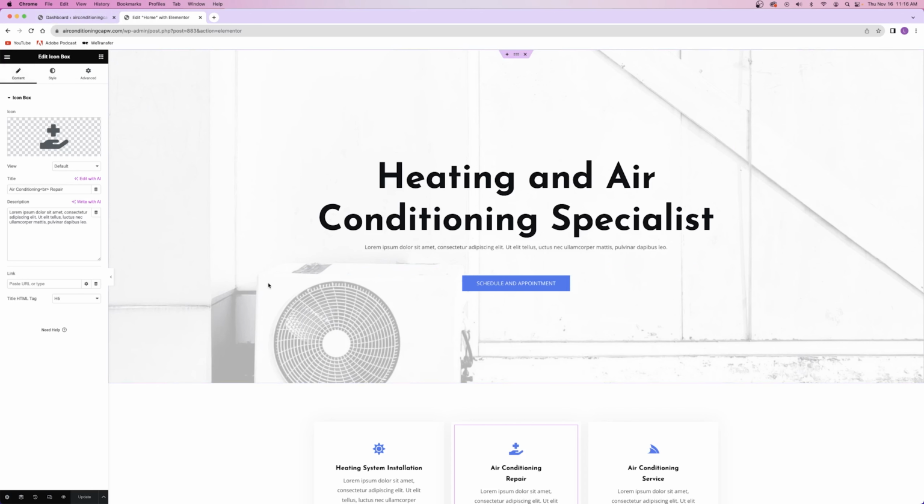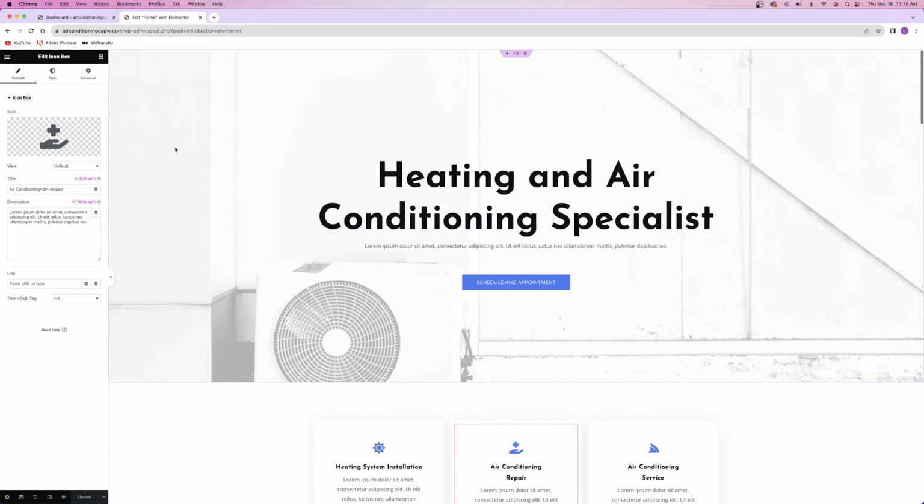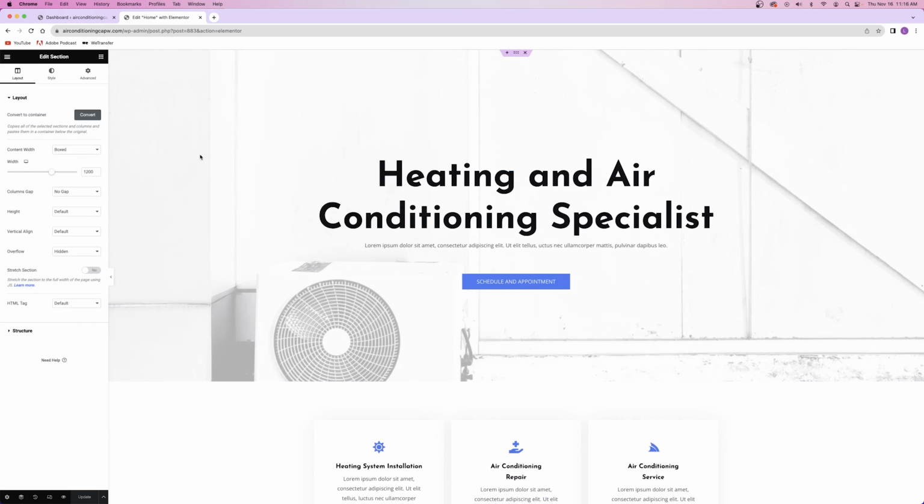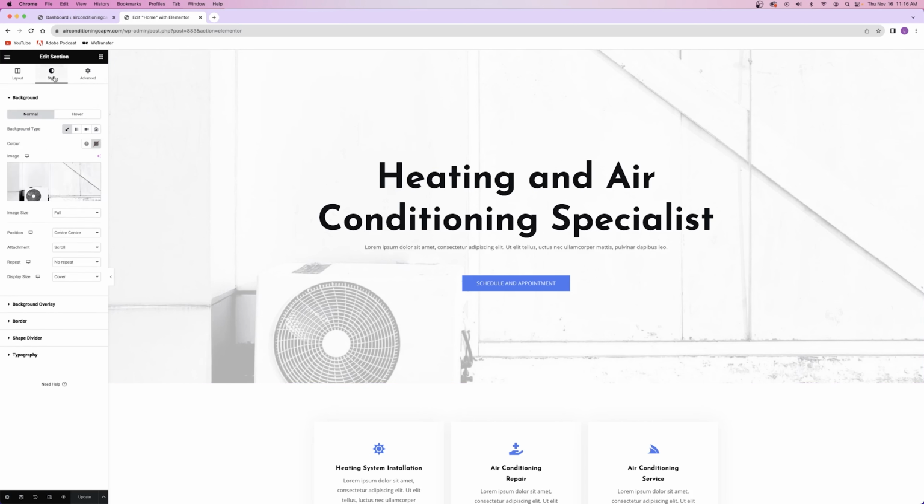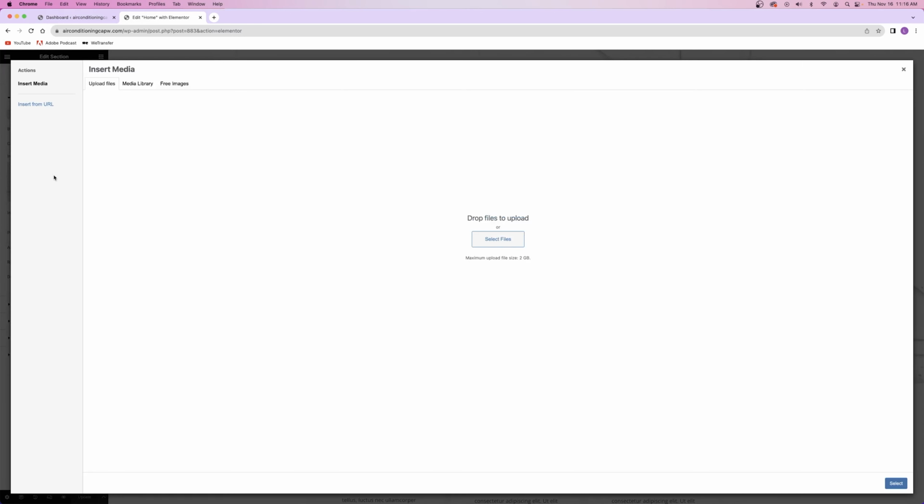So anyways, now that we're back inside of Elementor, if you guys want to change the background image, it's really easy to do. You're going to just right click out here in the ether and say edit section just like this. Or you can click on these 6 dots right here, which if I hover my mouse, you'll see it says edit section. So if I click on that, now I'm editing the background or the section. The first thing that you want to do is go over to the style tab, and then this is where the background image is.